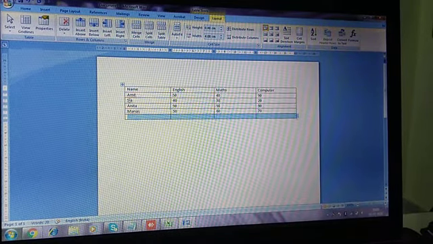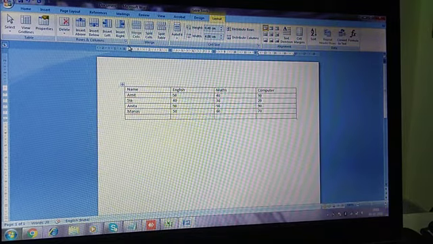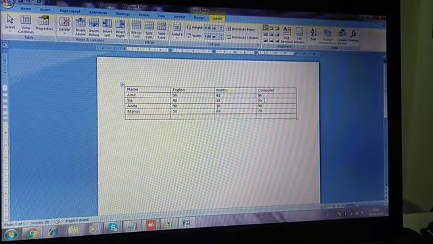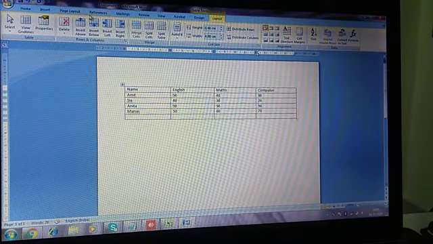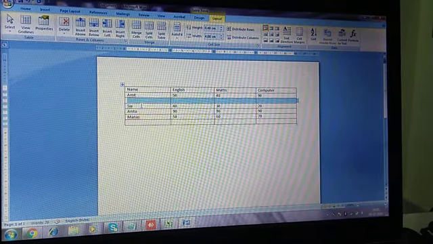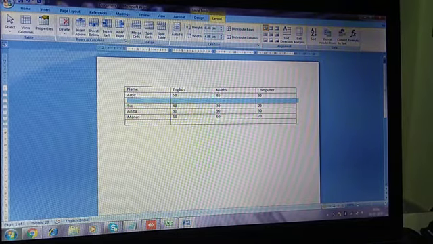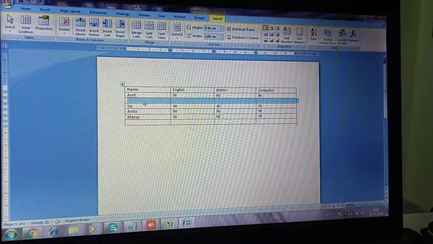Now I want to add a row before the Sia row. Then I will place my cursor near 20 and select insert above. See, above the Sia row, one row is added. Yes or no? Fine. So in this way you can add rows.